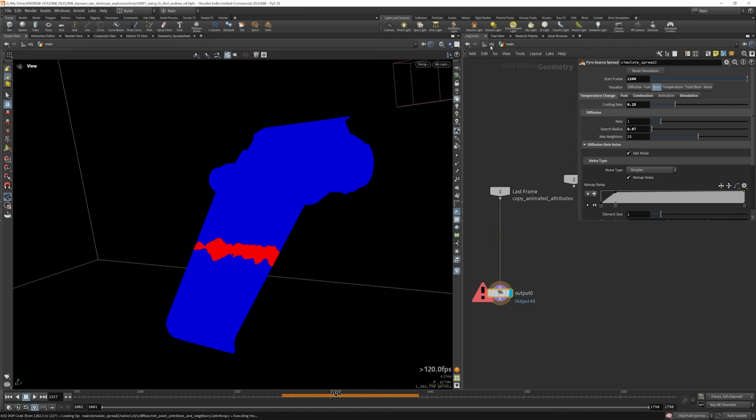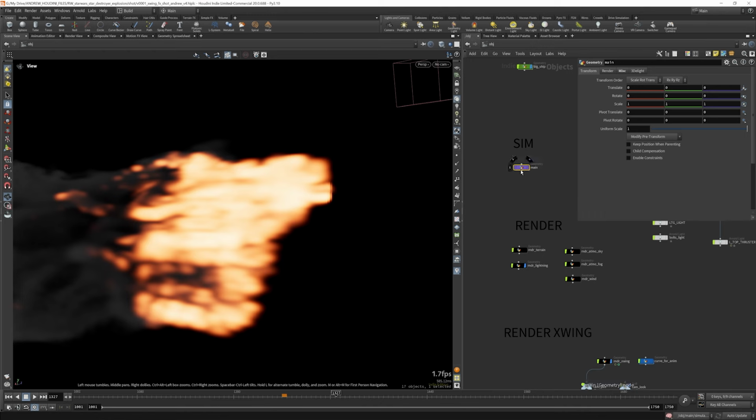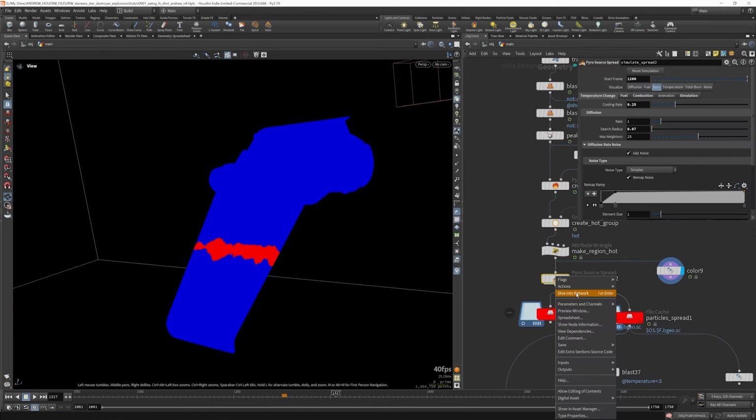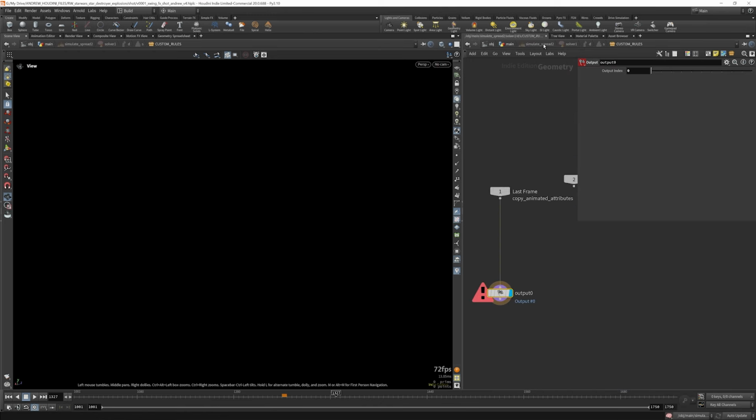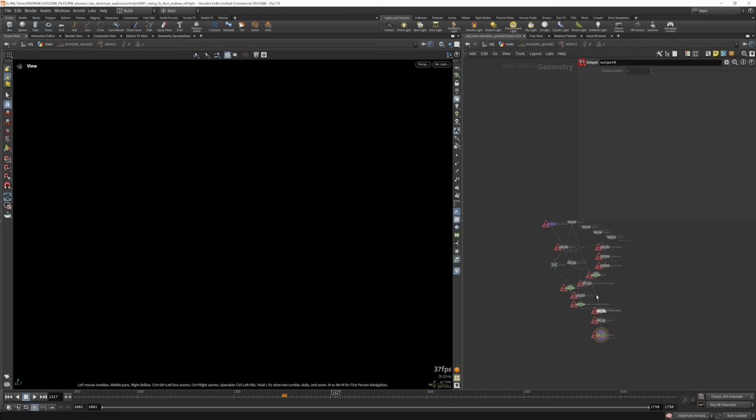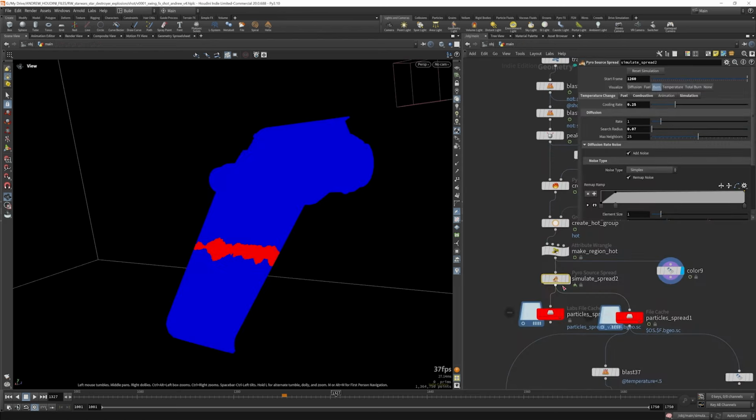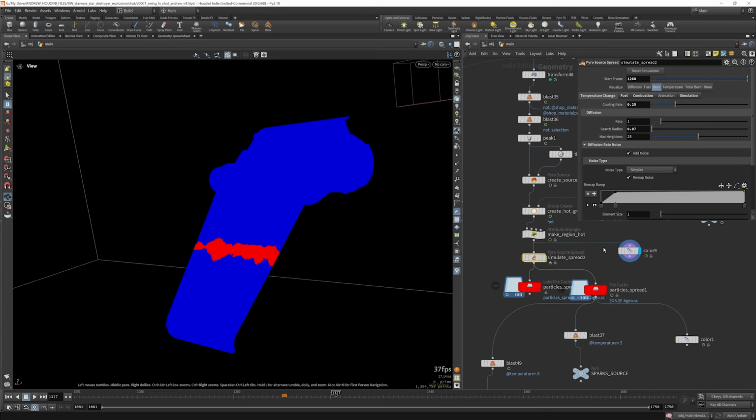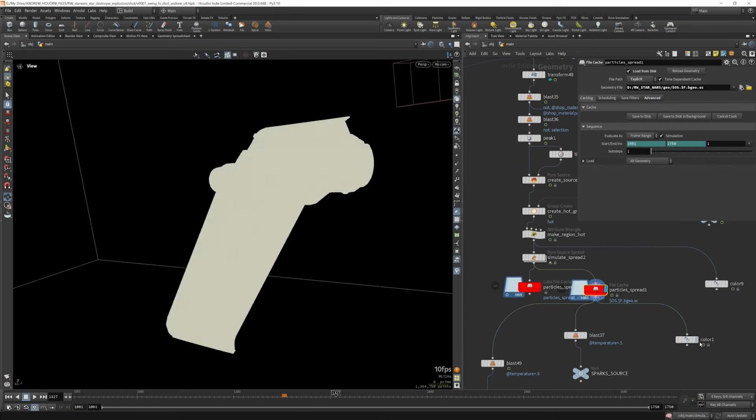So if we come back here and right click and say dive into network, we can look and see that we've got this network and we've got a solver here. So you can investigate how this tool was created if you want. But for the most part, we're just going to take a look at the settings on the outside. So first things first, let's just cache this to disk.